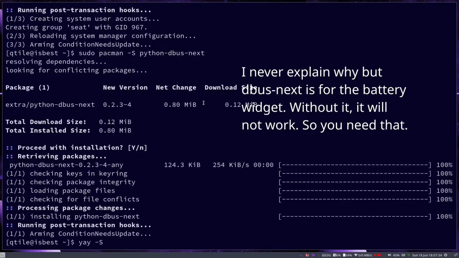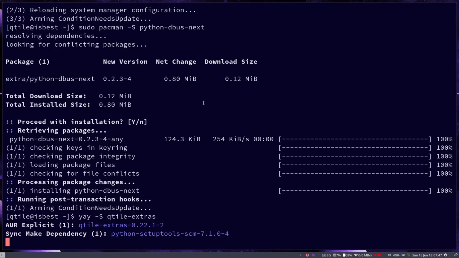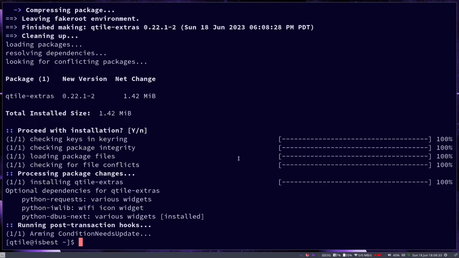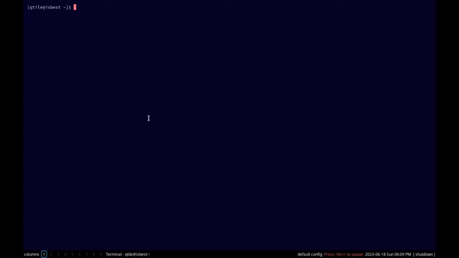And then also, this is in the AUR, but you have to install the Qtile extras package. So yay -S qtile-extras. And you will need those last two, the qtile-extras and the python-dbus. You need those for at least my config to work. Alright, so now that those are all downloaded, we can go ahead and log out of i3. And there it is. We have stock Qtile.